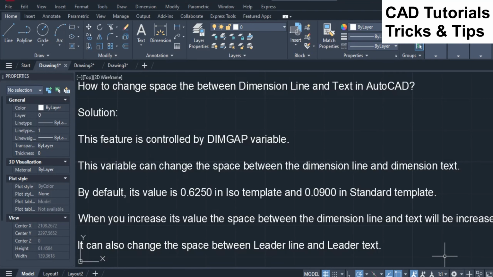By default, its value is 0.6250 in the ISO template and 0.0900 in the standard template. When you increase its value, the space between the dimension line and text will be increased. It can also change the space between leader line and leader text. See how it works.